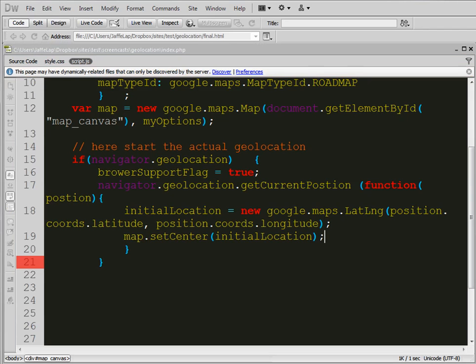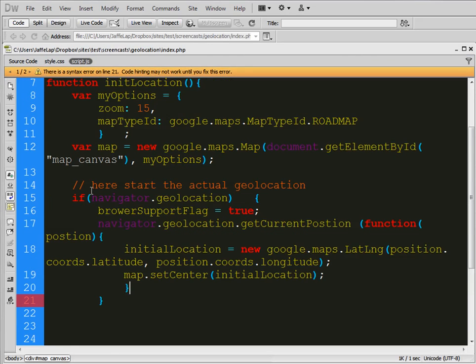So what we did here is, if the geolocation is supported in the browser, then we're going to start the navigator's geolocation services, get the current position, and that position is going to be this initial location variable, which is the Google Maps latitude and longitude, which is defined by position.coordinates.latitude and position.coordinates.longitude. Then we're going to grab the map and set its center. So the map here is a new instance of the Google Maps. We're going to set the center of that to be this latitude and longitude. Hopefully that makes sense to you.